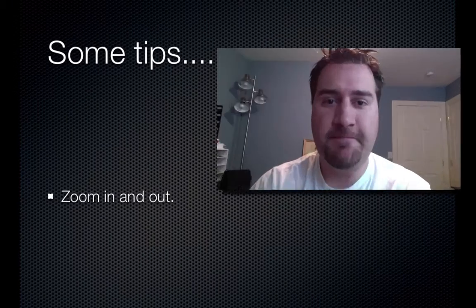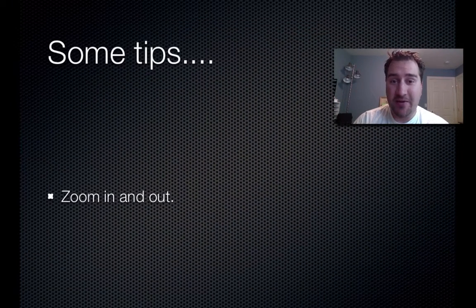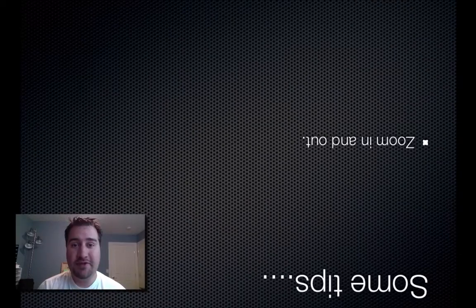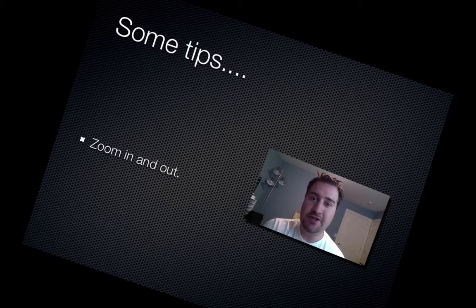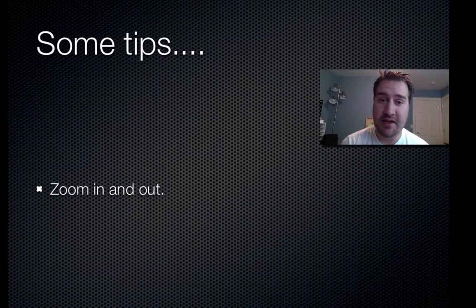All right, some tips with it. Zoom in and zoom out in your instruction, and that enhances student engagement. If the student's staring at a static image for the duration of the clip, they're eventually going to get bored and space out. By changing the position of your screen, by shifting things in and out, by zooming in on key topics and zooming back out, that helps a lot.